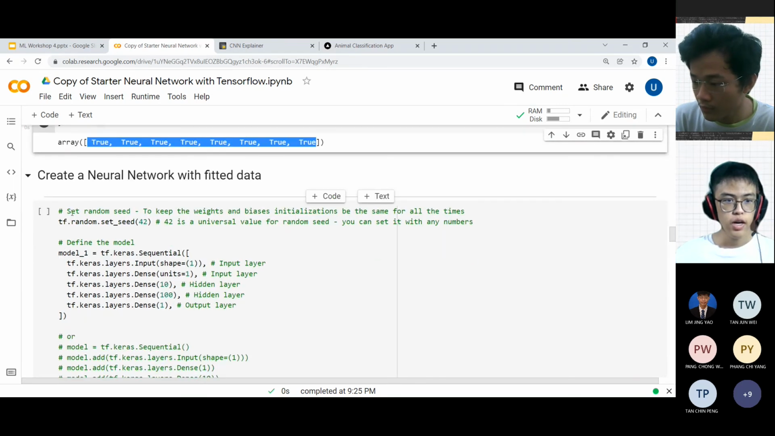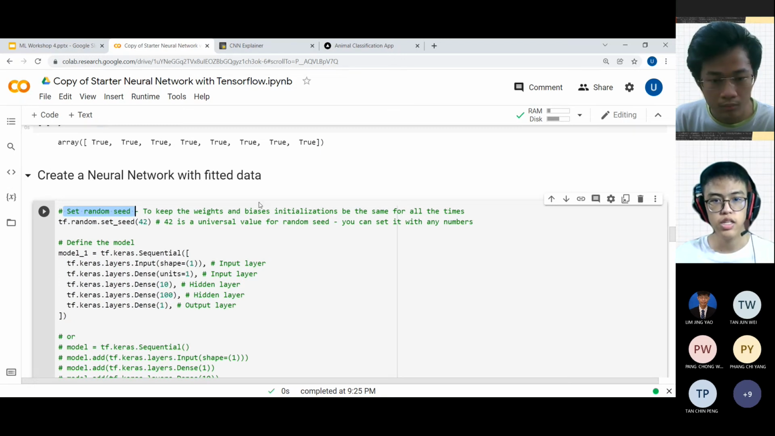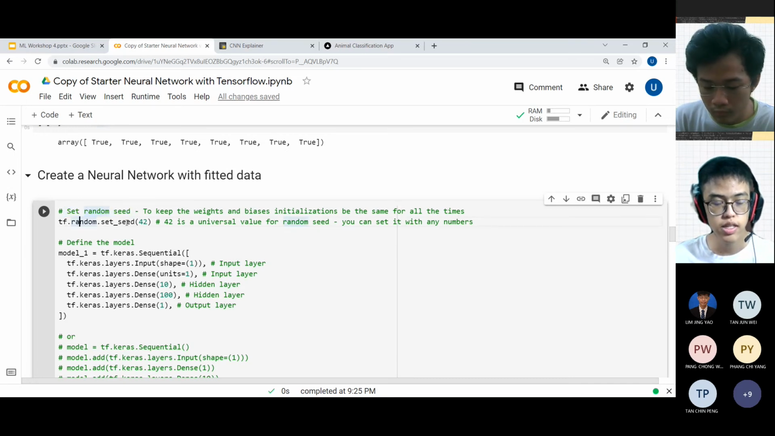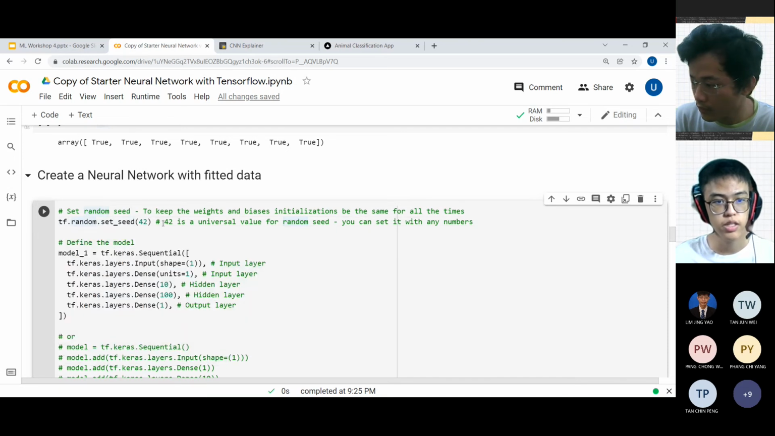So now we define the model first. Before that, we set the random seed to basically keep the weight and biases initialization the same all the time. tf.random.set_seed. This is basically the same as the Scikit-Learn random state. So 42 is a universal value for random seed, and you can set it to any other number.